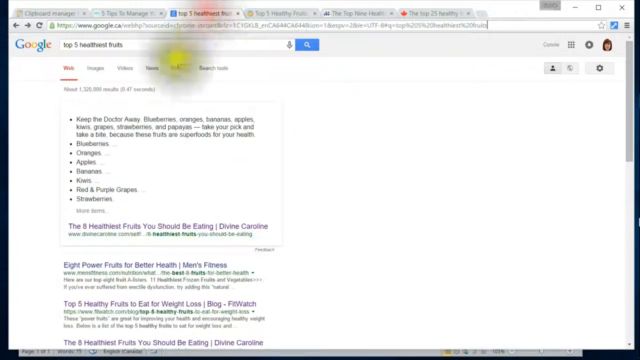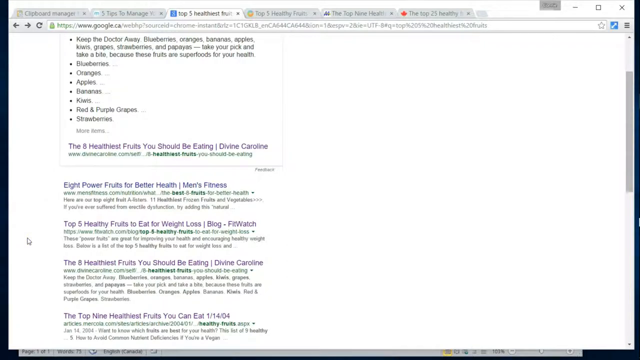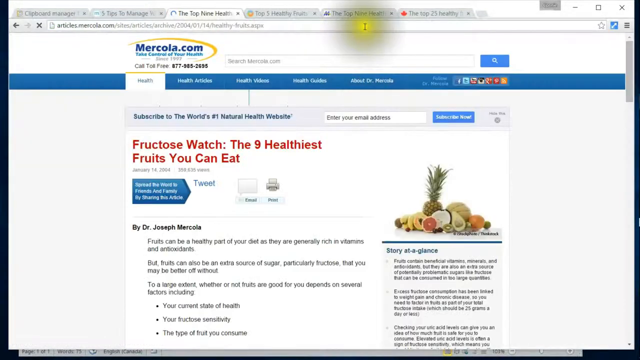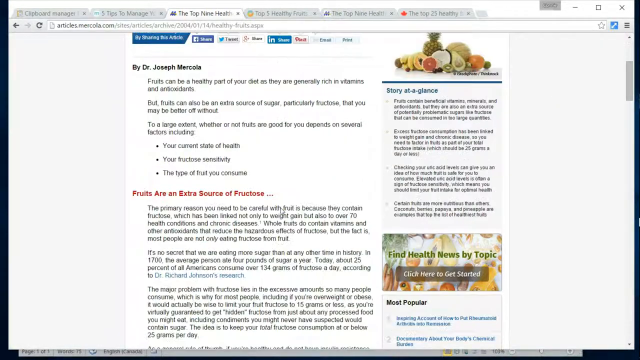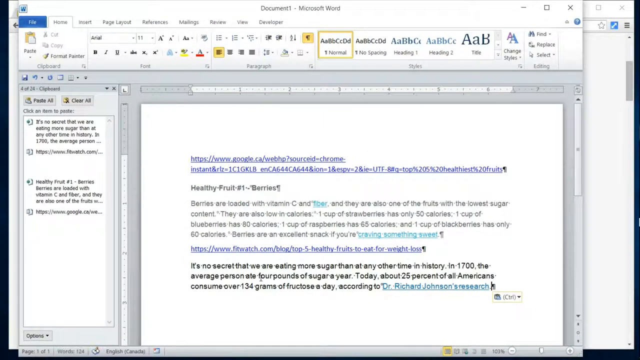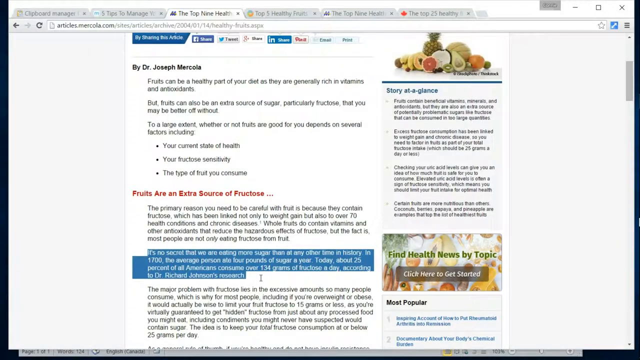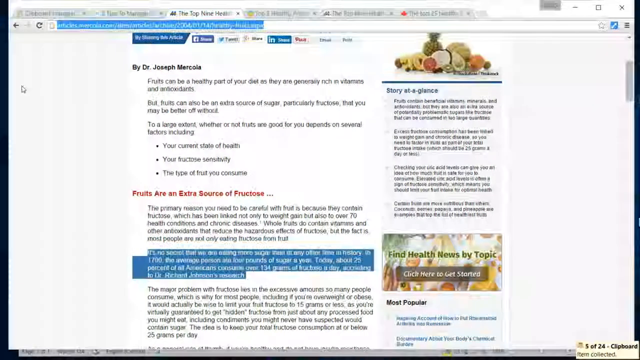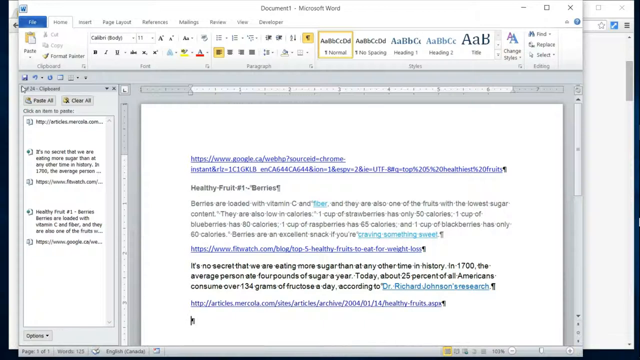I'll go back to the Google search, and let's say that I went to the top 9 healthy fruits to eat, and maybe I wanted to elaborate on this paragraph, so I would highlight, do my Control C, go back to Word, do my paste, go back to the site, highlight the site URL, do my Control C, do my paste again, and you'll see that all along they're all in here as well.